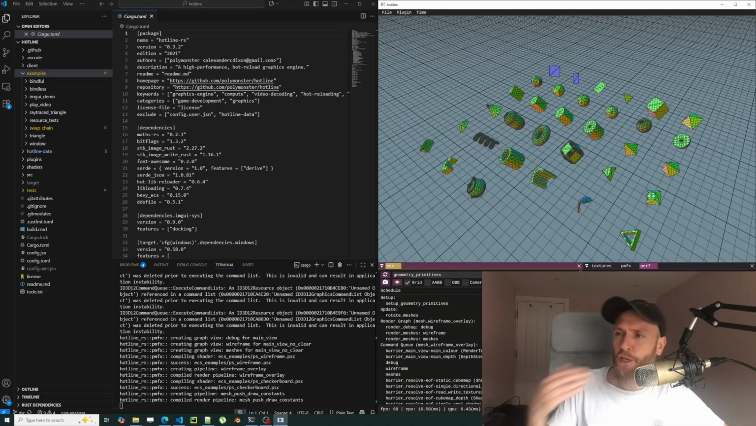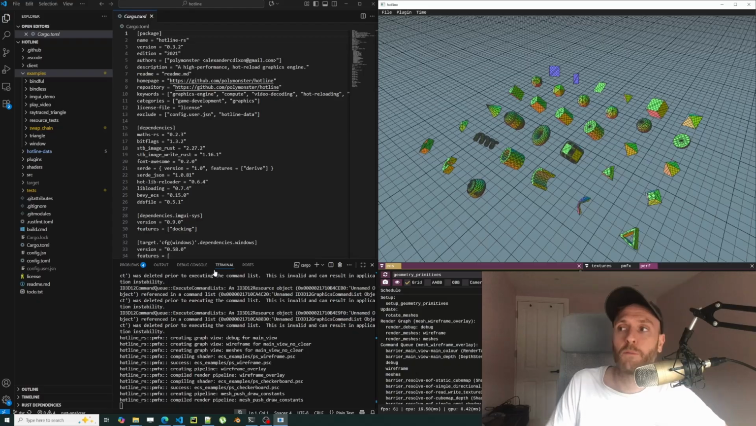I want to add mesh shaders, as well as macOS. This is currently working on Windows, but I have started a macOS port, and that's probably what I'm going to start looking at next.